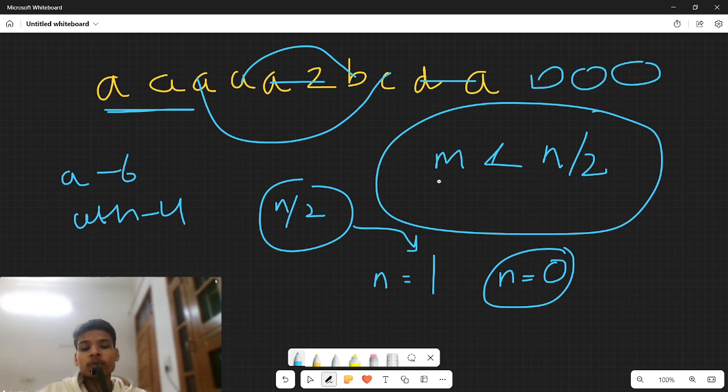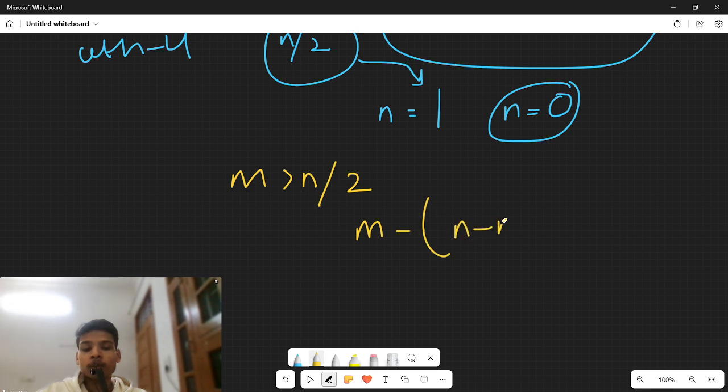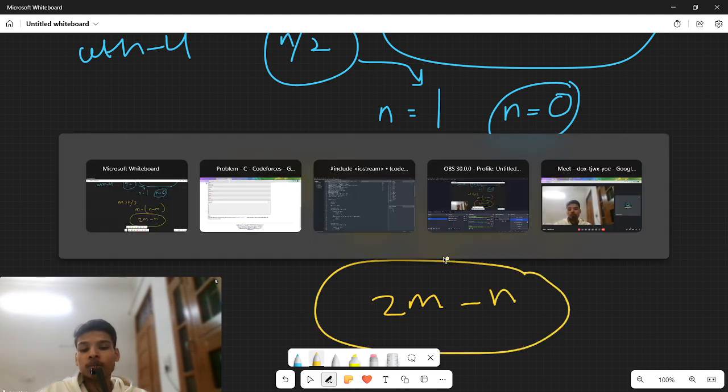So if my maximum frequency is smaller than n by 2, I will simply check if the current length of the string is odd or even and print the answer based on that. But if my maximum frequency is greater than n by 2, then I will simply print maximum frequency minus (n minus maximum frequency), which is indeed 2 times maximum frequency minus n. So this is a pretty simple solution.